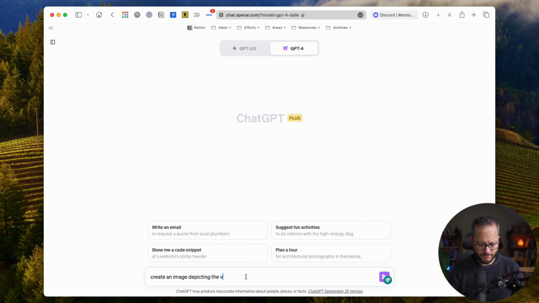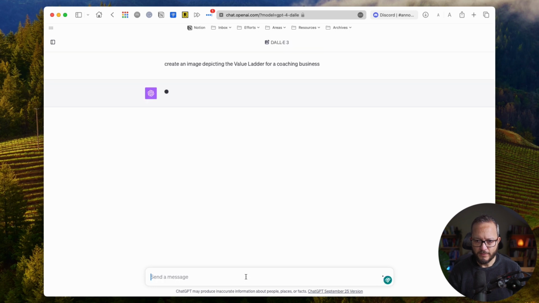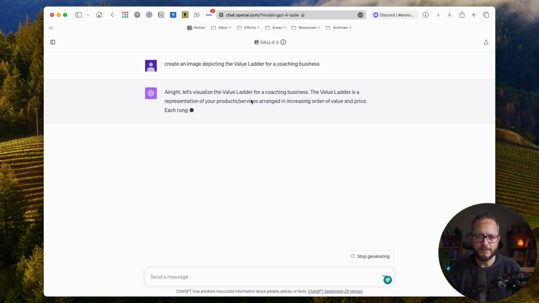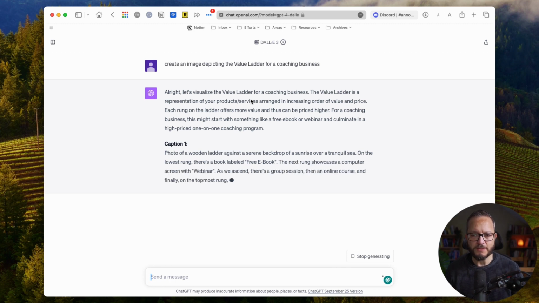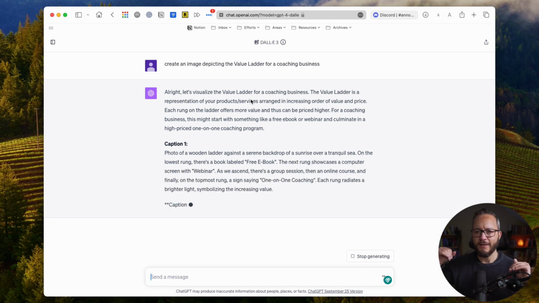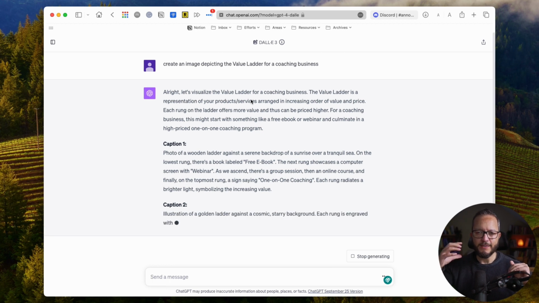depicting the value ladder for a coaching business. The interesting thing about this is that we've got DALL-E 3, which is OpenAI's latest version of the image generative AI software. It's really good. It's really powerful. It's almost as good as Midjourney. Where it excels is that it can also incorporate text better.